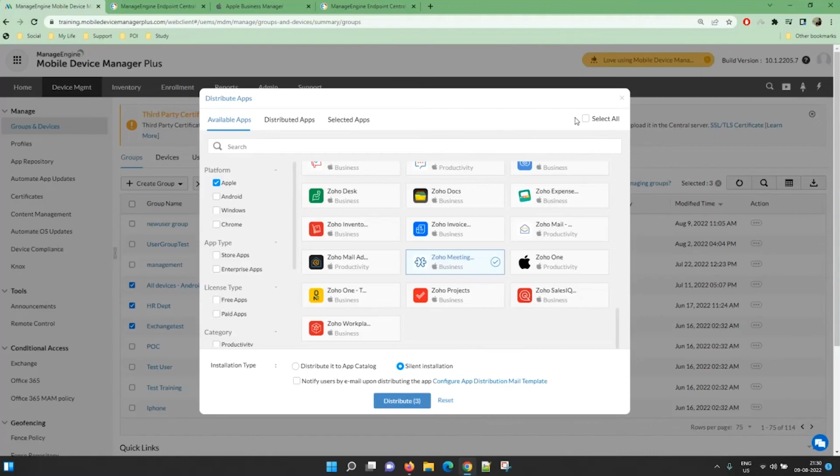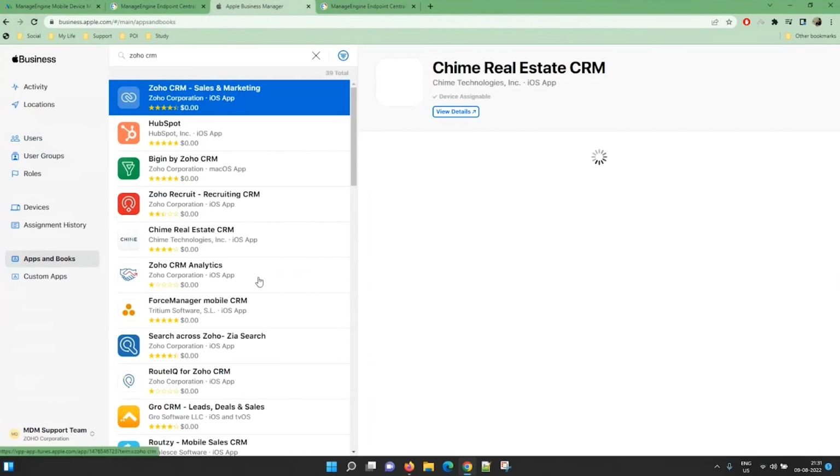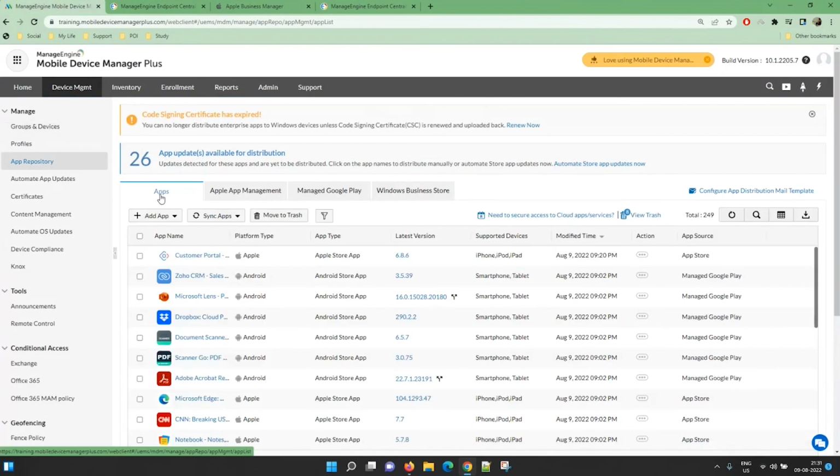So that is about Apple Business Manager: you could add your MDM server with an Apple Business Manager account, select whatever apps you want, assign them to the MDM servers you want, and then choose the required groups to distribute. Simple.